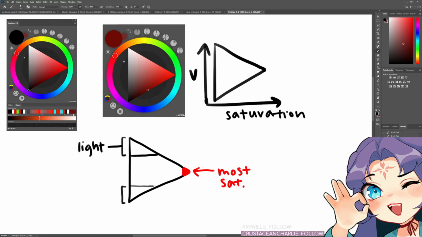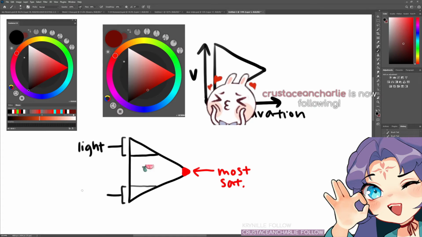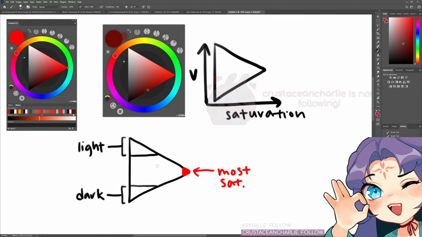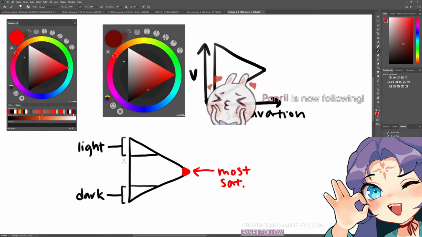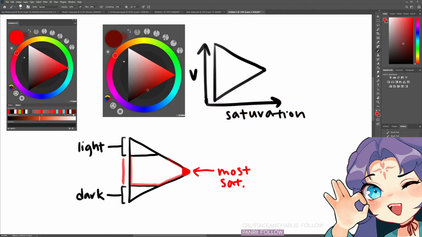And so knowing this, we can understand that if we're going to draw a light object like white or gray hair, or a dark object, we're going to stick to those two triangles. Whereas if our object is a medium valued object, we have a very wide range of colors to pick from, which is why you will mostly see more color variation in objects that are medium valued.